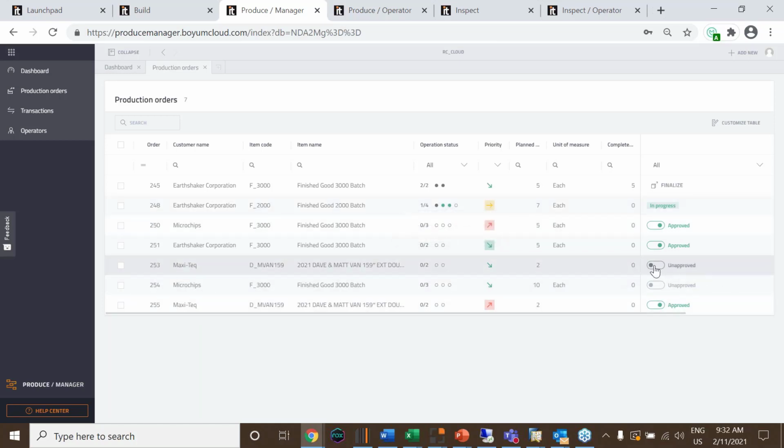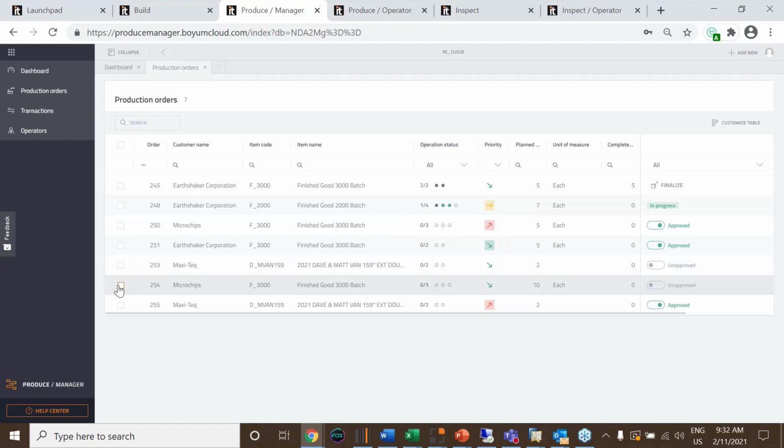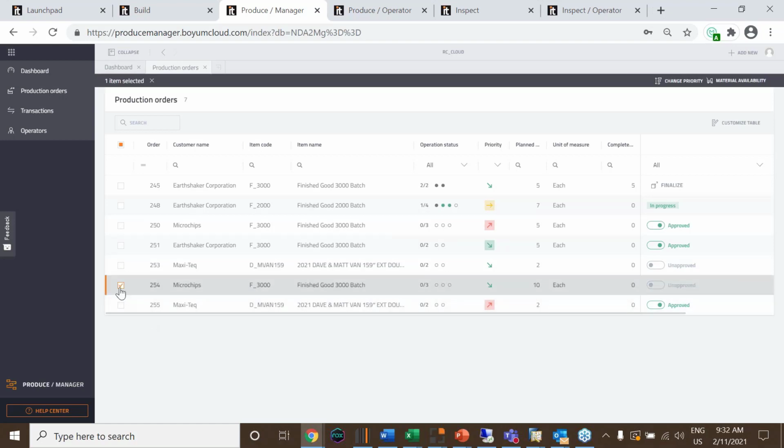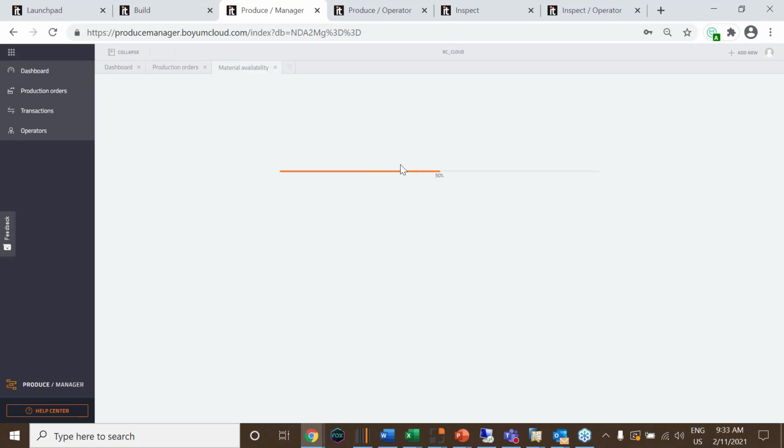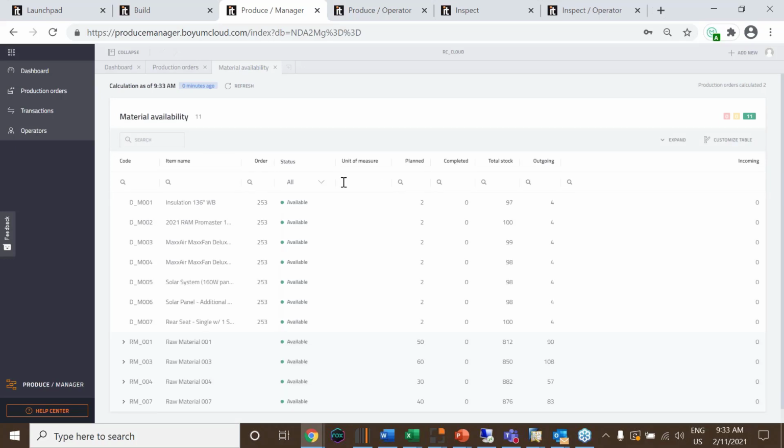Now the manager says, I want to release it, but I want to check if I have the material. So he clicks on it, 1, 2. Then he can do material availability. And it checks your inventory. And oh, we love green, don't we? It's available, material is available. This one is used on this production order already.